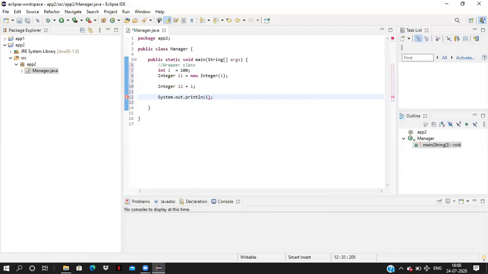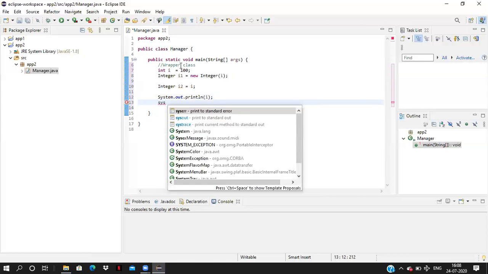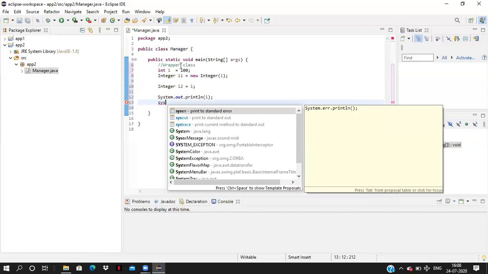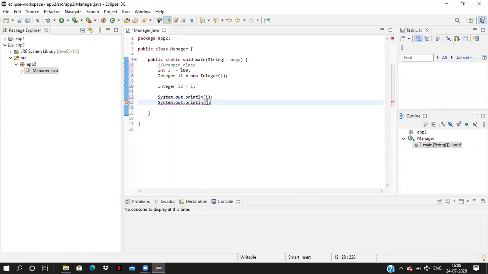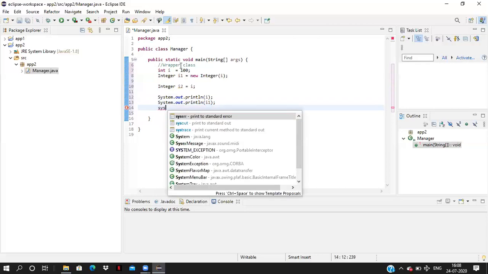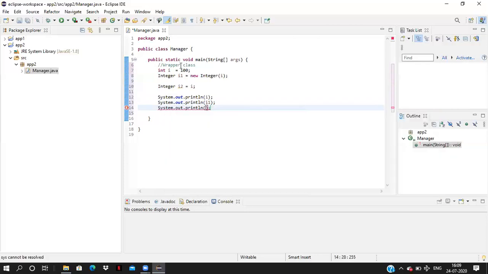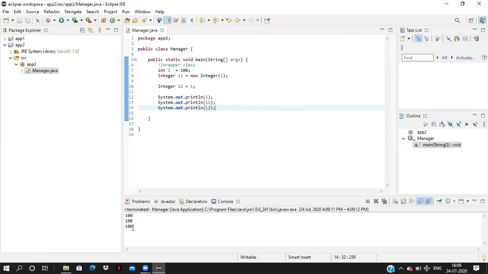If you want System.out.println, just type sys and Control Space. It will give options of what all methods are there. Now I want to print i2, i1. Sys, Control Space. Here I am printing i2. Control S. To run our code, here we have the option Run Manager.java. It will run and give the output over here.